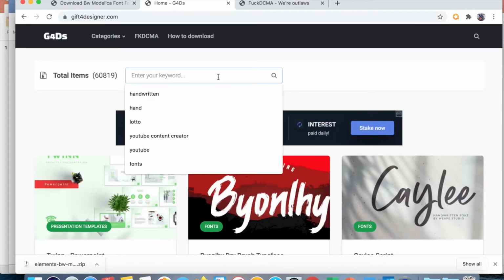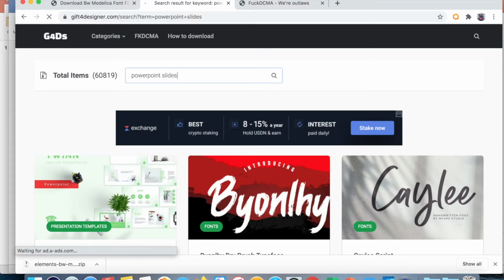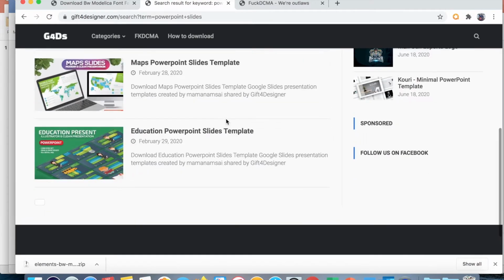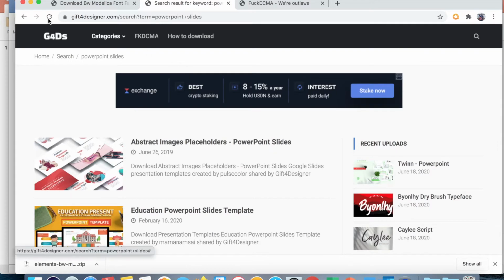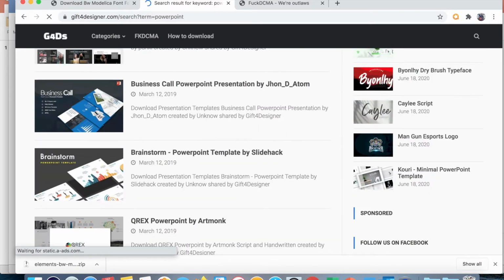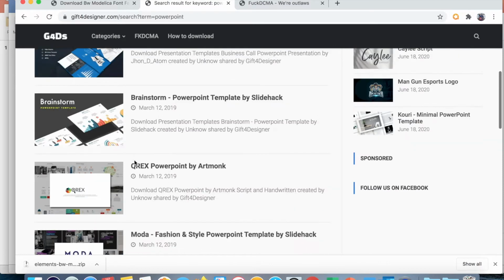Let me show you something. Let's say you want a PowerPoint presentation. PowerPoint slides. Then it will list down all those available PowerPoint presentations you can get. Let's just type PowerPoint only. There you go. These are all the available PowerPoint designs presentation that we can download. Let's take a look at this one.